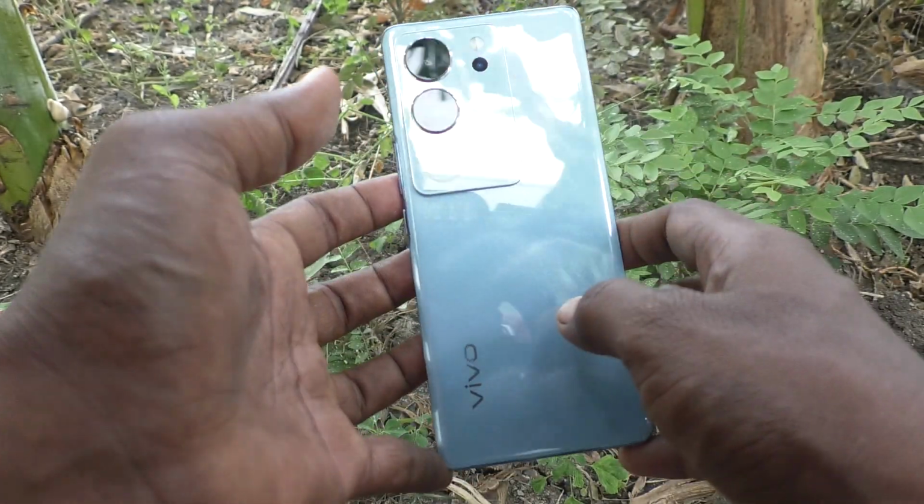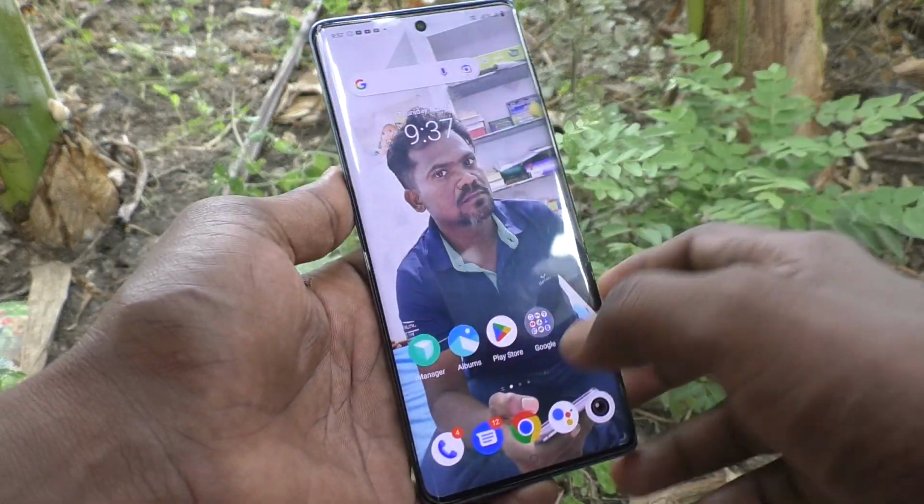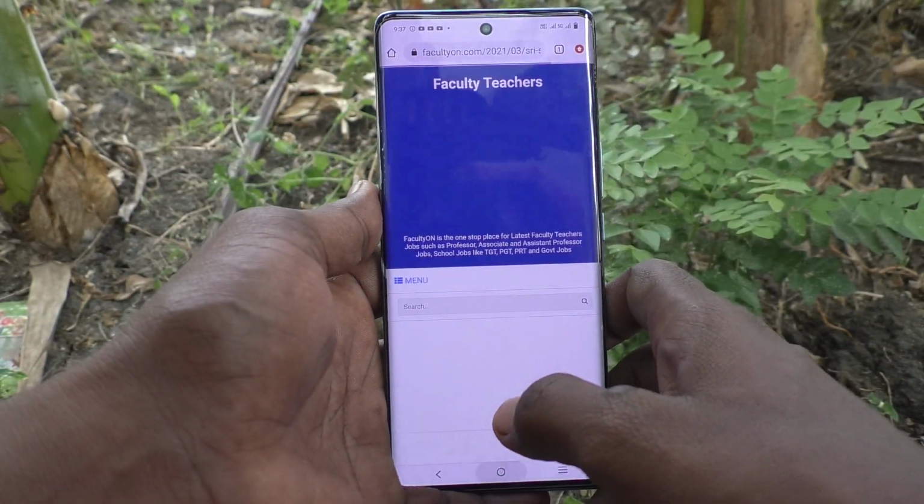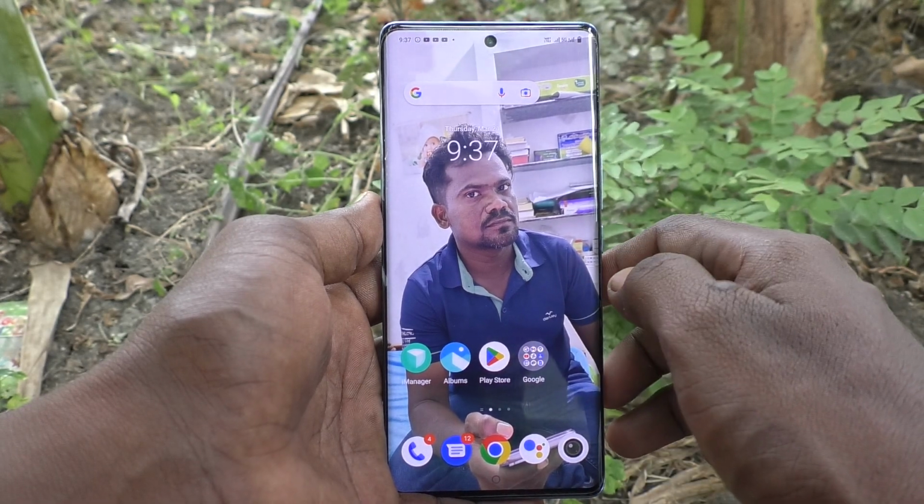Here is Vivo V29 Pro 5G smartphone. In this video, you will learn how to remove keyboard language in your phone Vivo V29 Pro 5G.